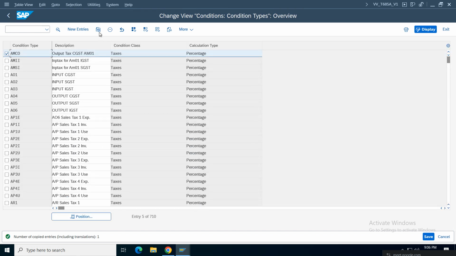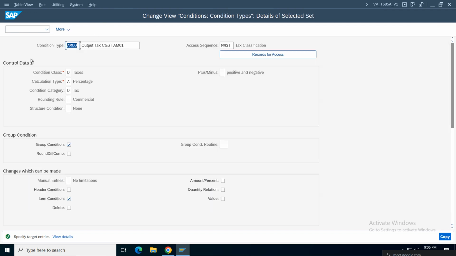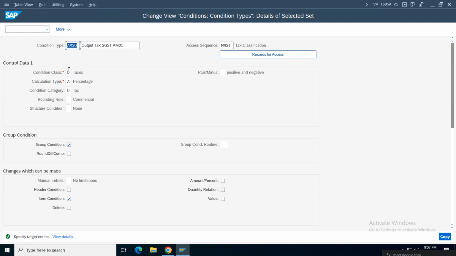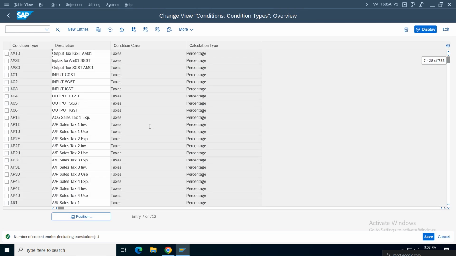Copy the same thing. Instead of C, what I'll do? Okay, caps lock is on. So this is also SGST, and this is for output tax AM01. Click on copy again. Again copy it. Here I'll make it I, which is integrated, output tax, for integrated AM01. Copy. So click on save.